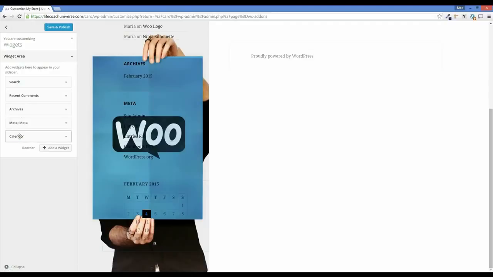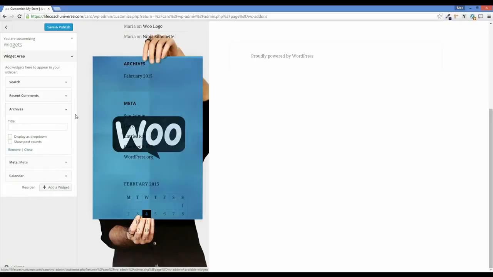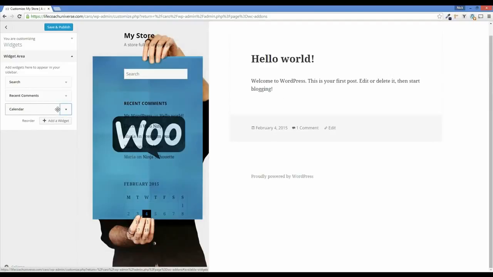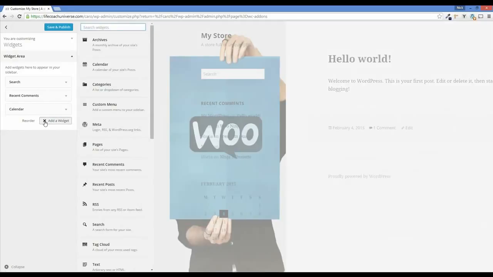These are the widgets that are already installed. So there's the search box so they can search your store, recent comments so they can see customer comments, archives. Since we have a store and not a blog, we're going to remove this one. We're also going to remove the meta. The calendar you can keep if you have special sales coming up or anything that you might want a calendar for. And then we're going to add widgets.